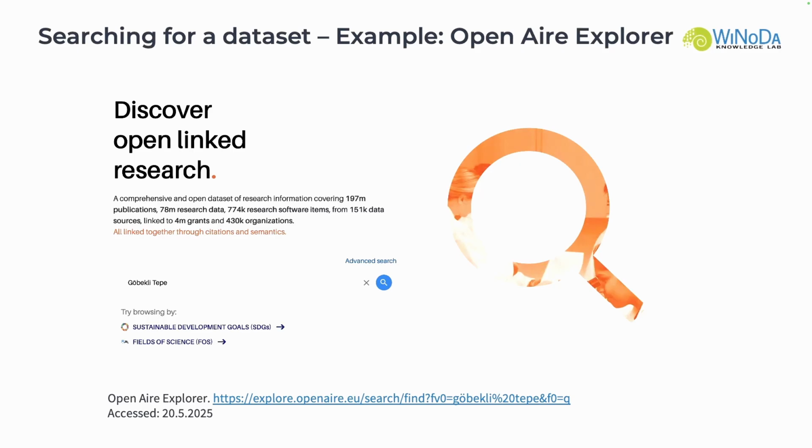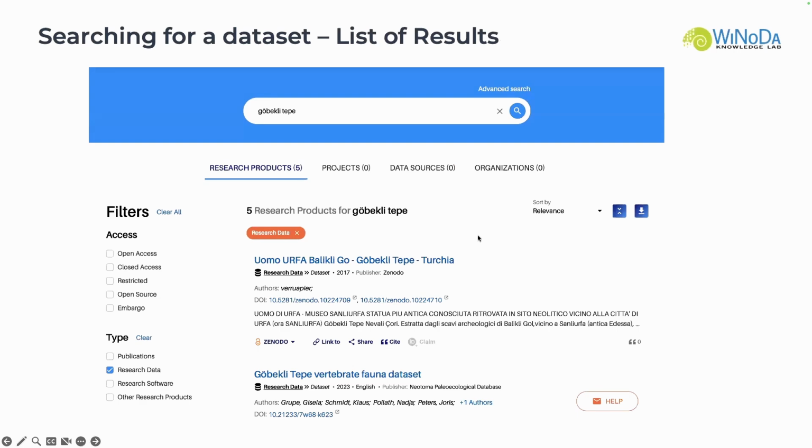We start with the OpenAIRE Explorer, which is an aggregator of research output that is financed by the EU and that contains more than 86 million datasets. And now we are looking for datasets that are related to the archaeological site of Göbekli Tepe, which is an important Neolithic settlement. And as you see here, we get 5 research results.